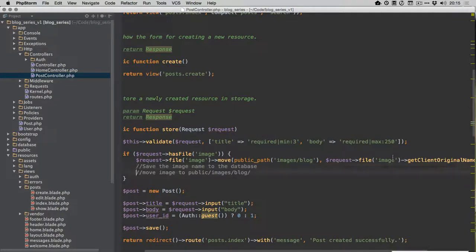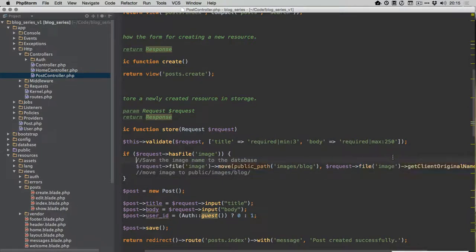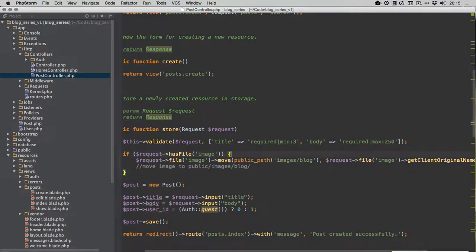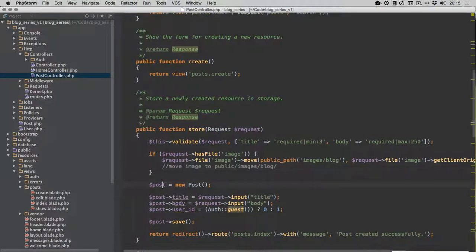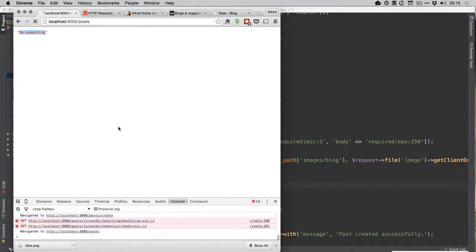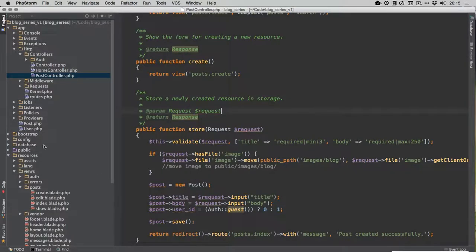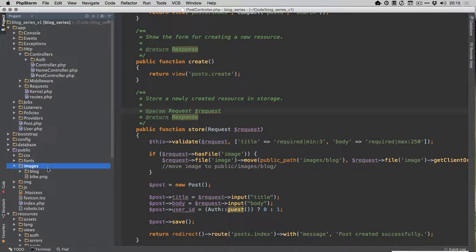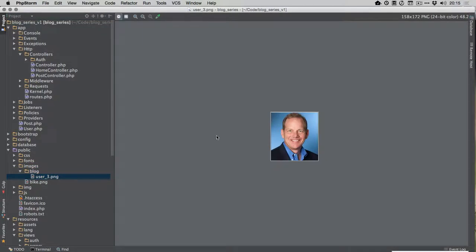So now we have our image, and when I'm done with this, if we go back here and just reload the page, we see that inside of public images is that image user3. You see? Pretty darn simple.